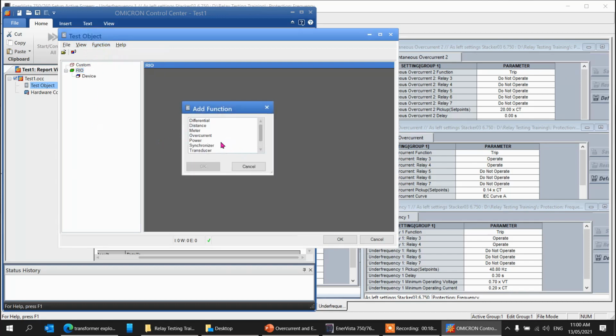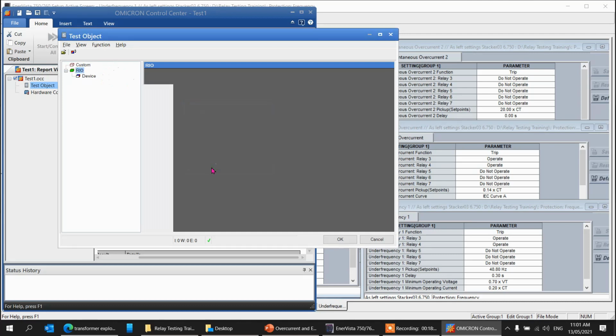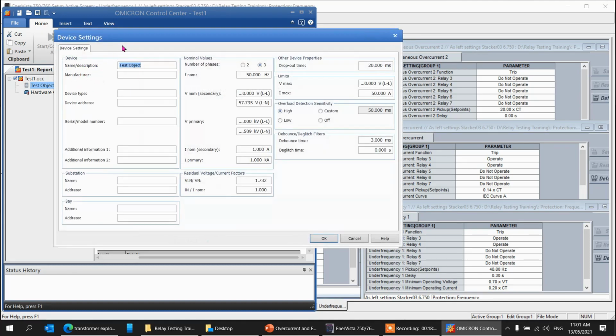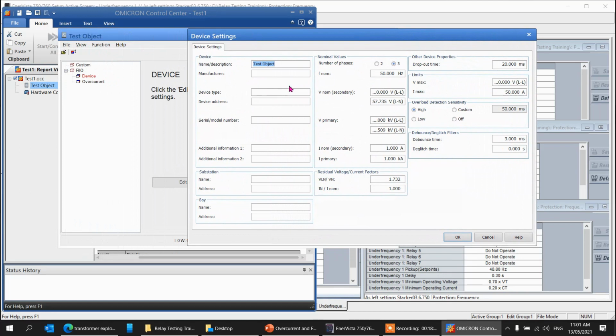So you have to fill that, for example, overcurrent, where we are talking about the test object. Overcurrent. Double click device. For that one, we have to fill out first the information of the relay, for example, name or description, Stacker 3, probably. Or the name on the panel. Yeah, it's up to you how you remember that when you're doing a report.